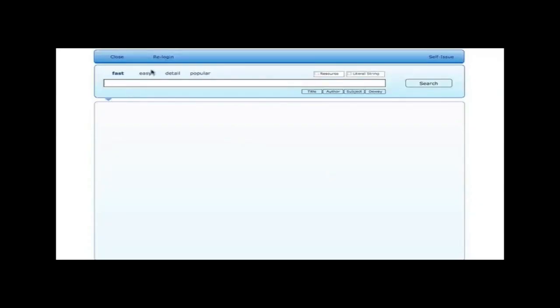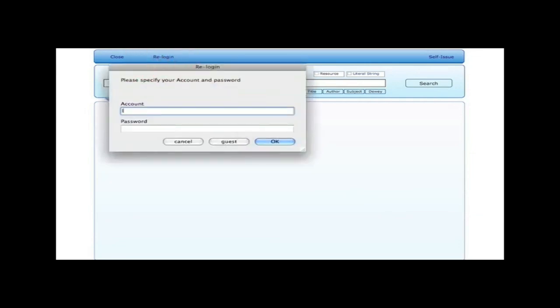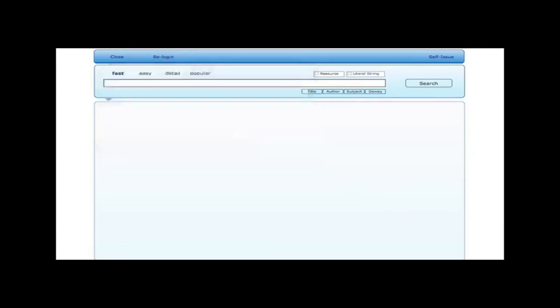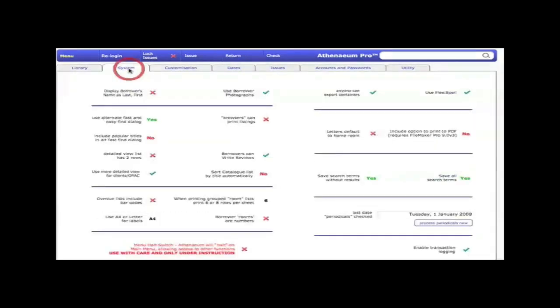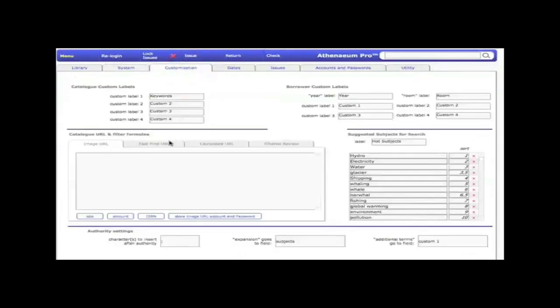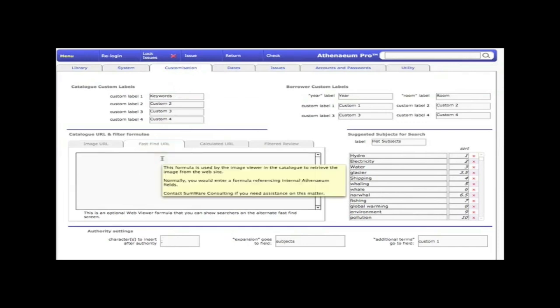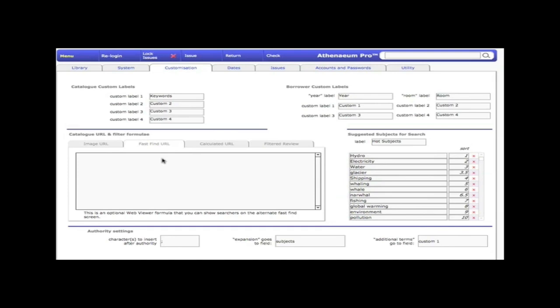To configure Athenaeum, you need to log in as the administrator. Click the admin button. Go to system. This setting is where you choose which screen is the default FastFind screen. Clicking the customization tab and going to the FastFind URL allows you to enter a web address that you can optionally show on the default FastFind screen. I'm going to enter the National Library's student webpage.